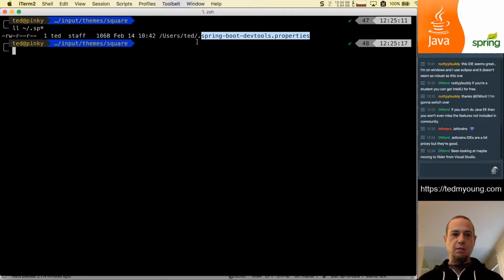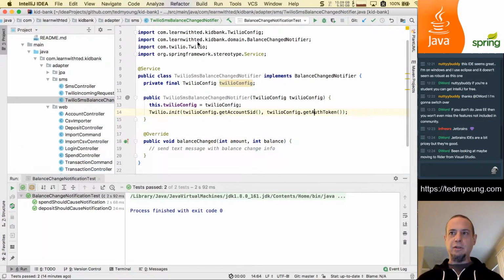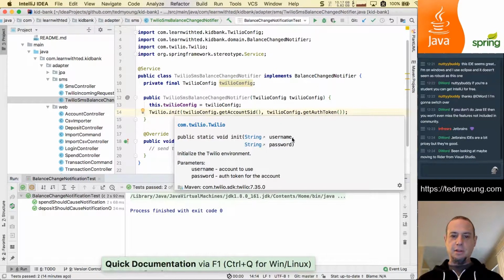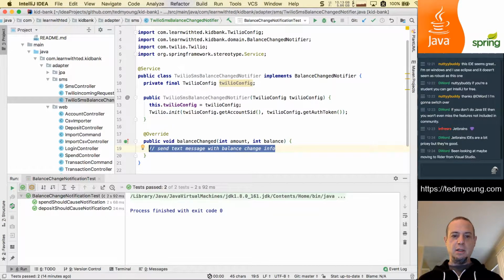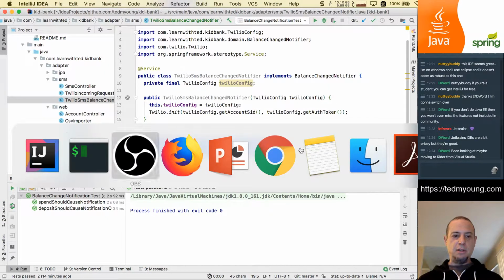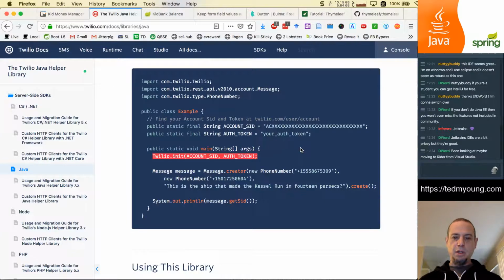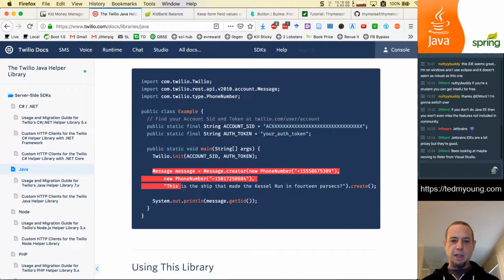Okay, so it's there, the properties are set. Let's now switch back to IntelliJ. Okay, so we're hopefully initialized. Then in our send text message, what do we need to do? So we need to basically do something like this.